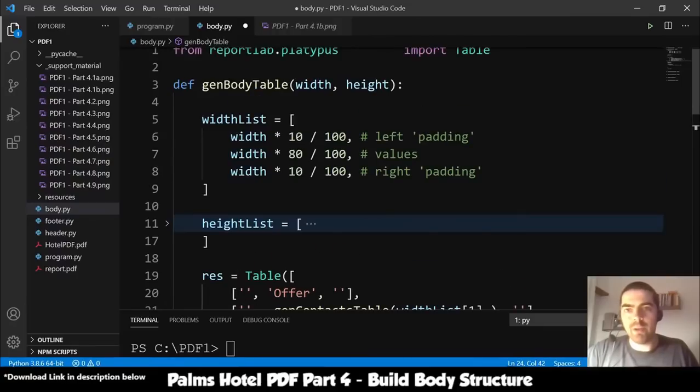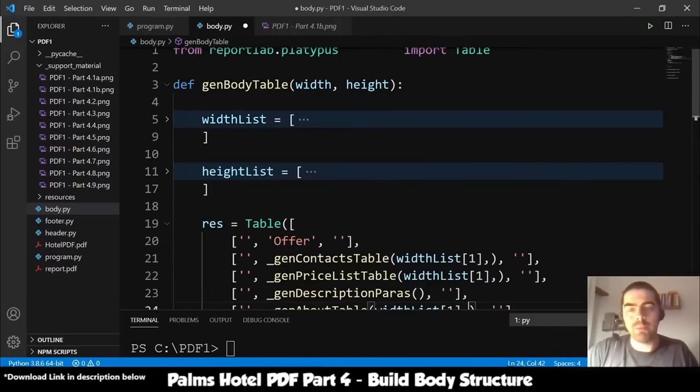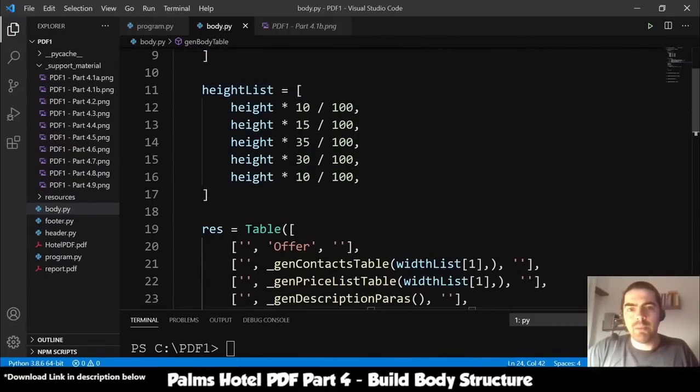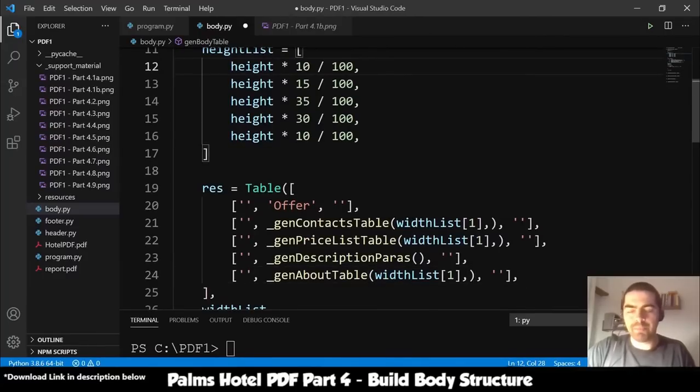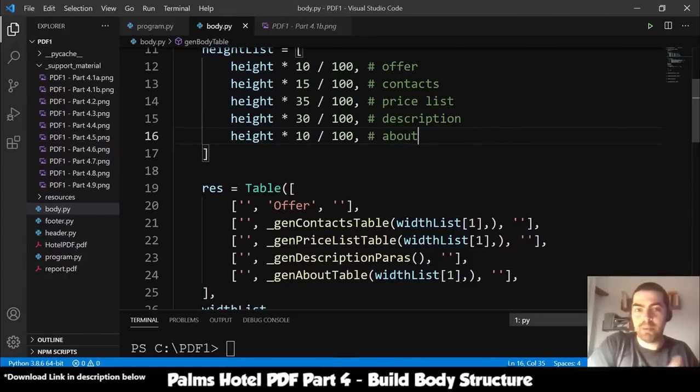And the height is a little bit more complex, because this value is for the offer. This is for the contacts. This is for the price list. This one is for the description, and this one is about the about. So index 0, index 1, index 2, index 3, and index 4. Okay.